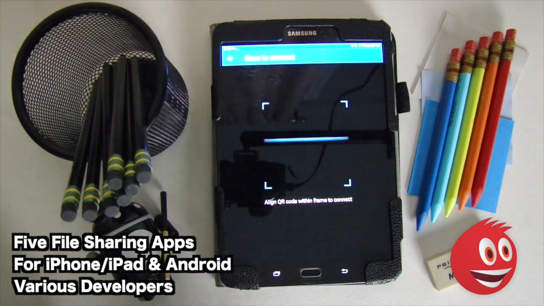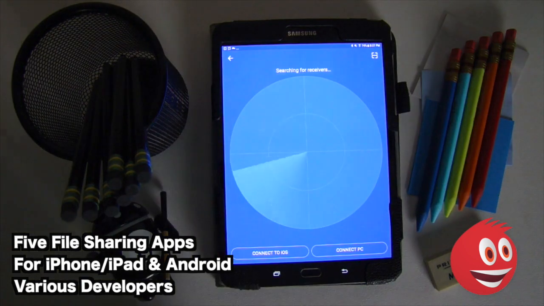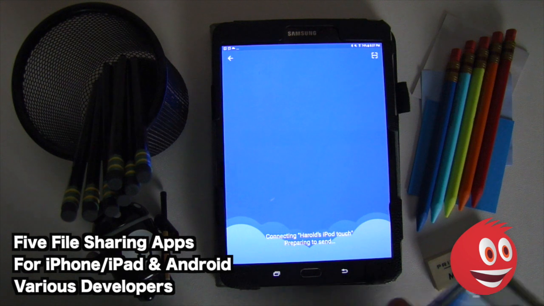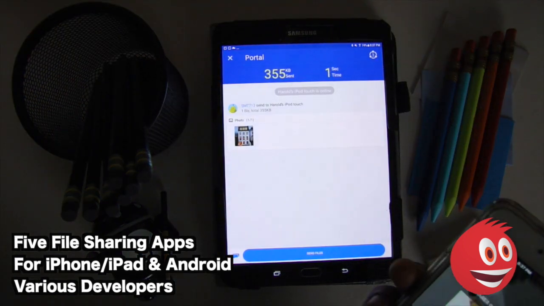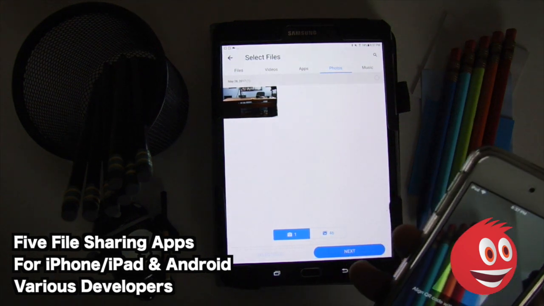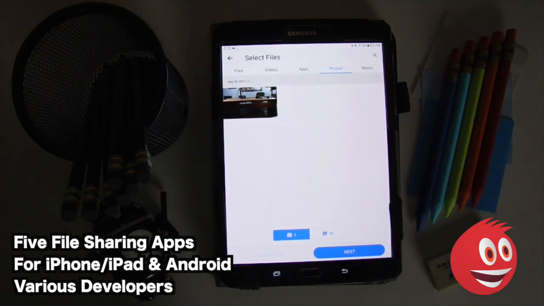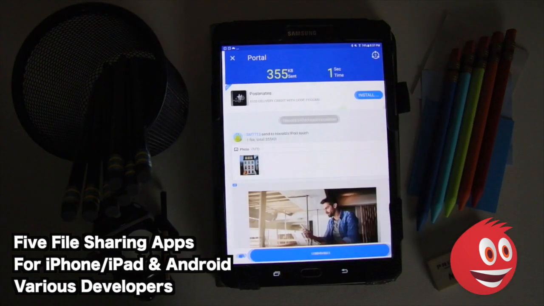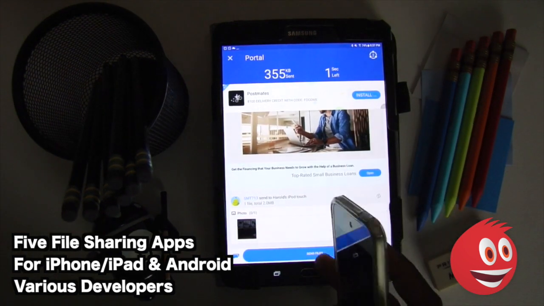You can't scan a scan. So searching for receivers. It says iPod Touch there. Maybe we'll get it now. Connecting. There we go. So now it's attempting to send it over. We're going to send the files. And looks like no luck here. Let's try this one. Let's just see what happens. Send it over. And send the files.